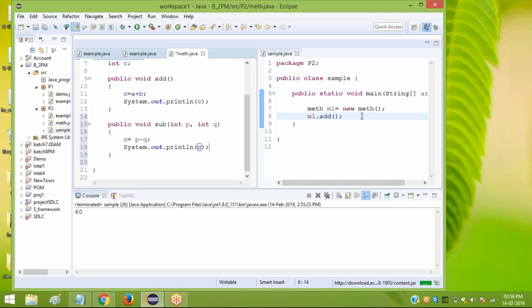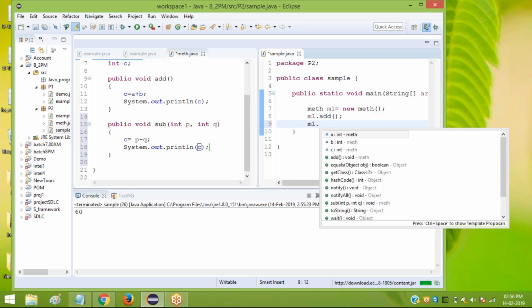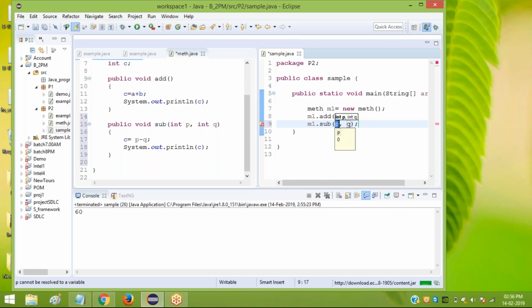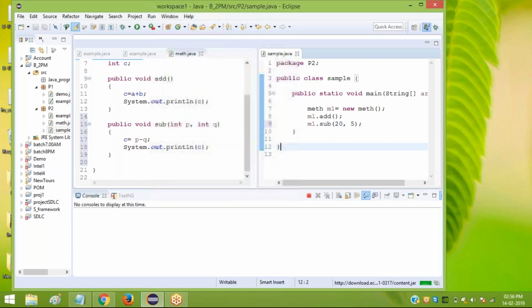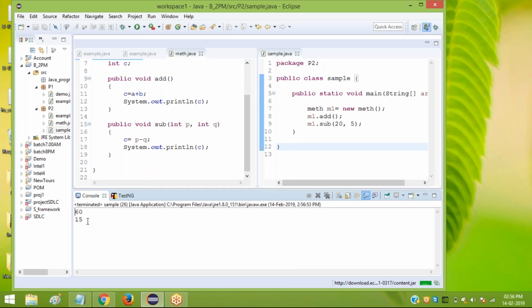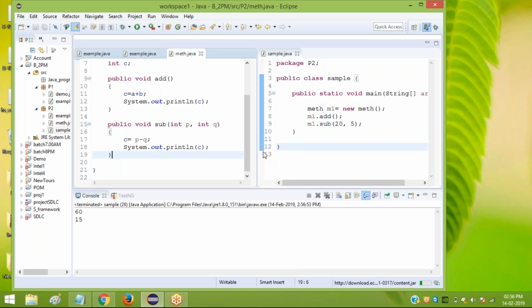Okay. So here, when I say m1 dot, there is a sub with two input. P is 20 and suppose q is 5, input cost. And I got 15 as the output. This is the second scenario. Method with input and no output.